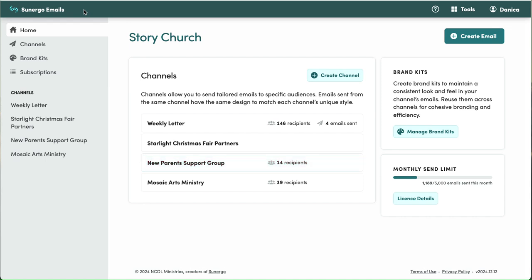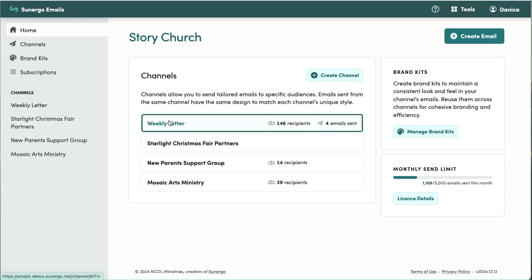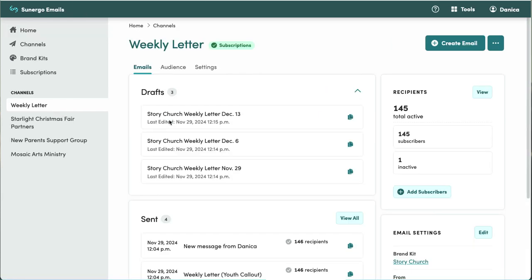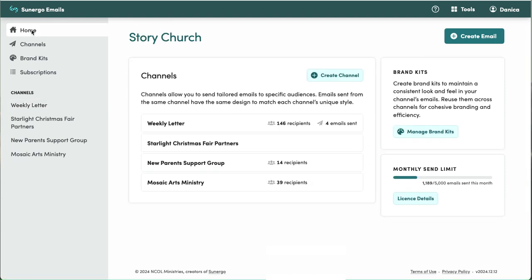One of the great things about channels is that in addition to segmenting your contacts, you can find all the emails to each of these groups collected in one place. If I select the weekly letter channel, for example, you can see that I've already started creating draft emails for the upcoming weeks, and down below is a list of past emails that I have already sent. Let's go back to the home screen.